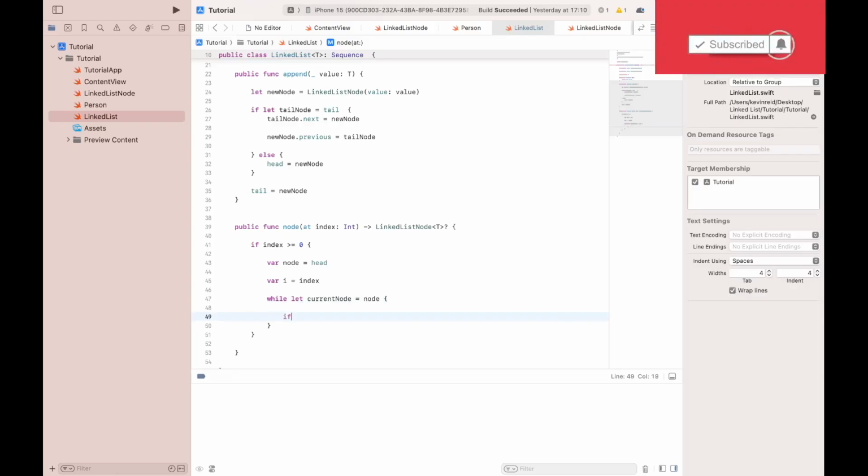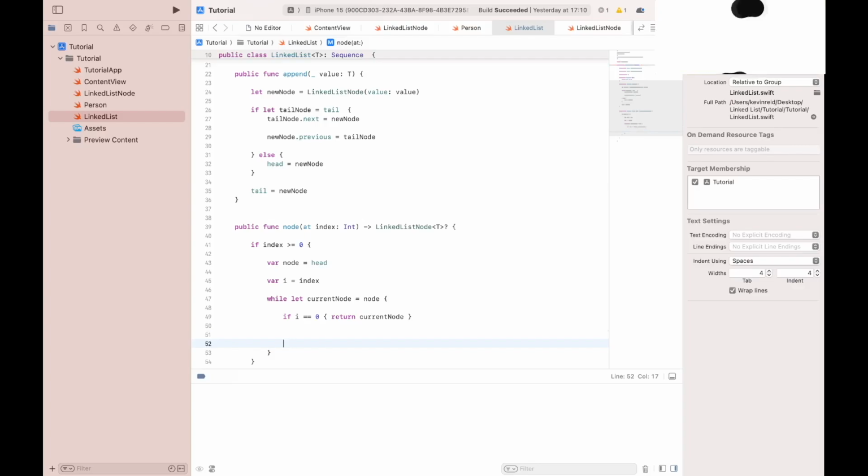If i equals 0, return currentNode, i minus equals 1. The purpose of that is to decrease the counter by 1 for each node visited.